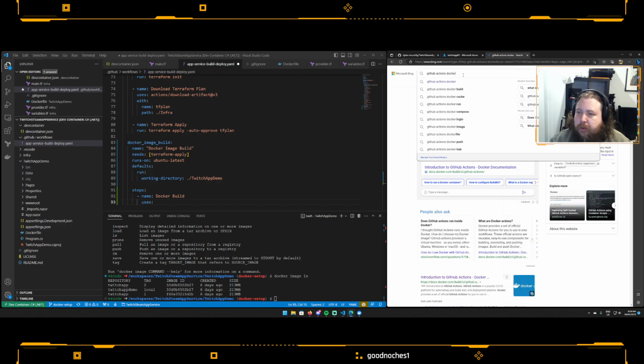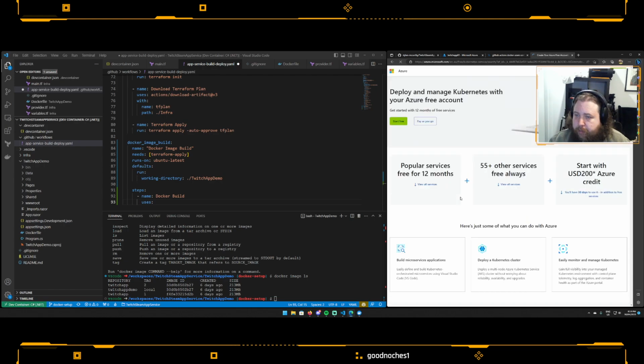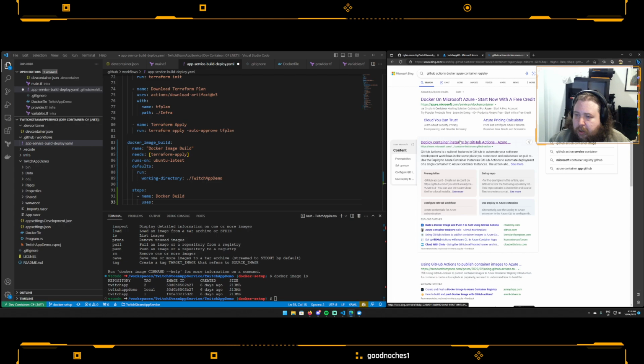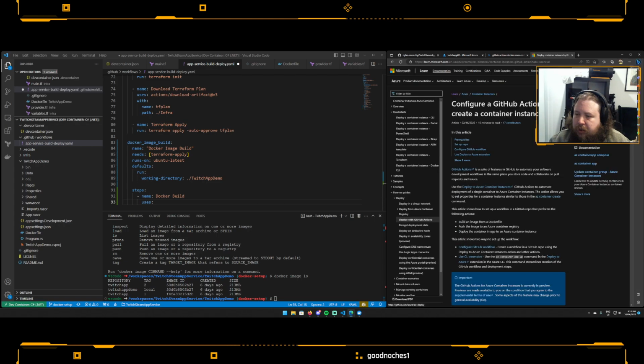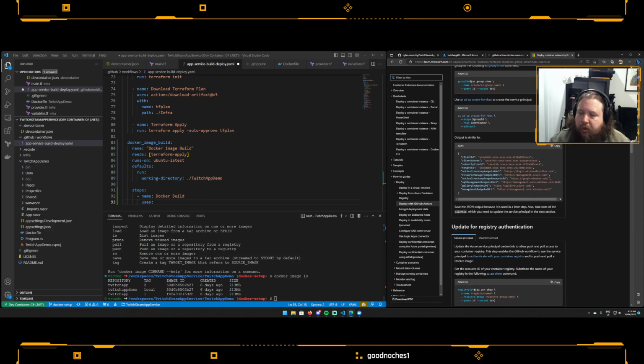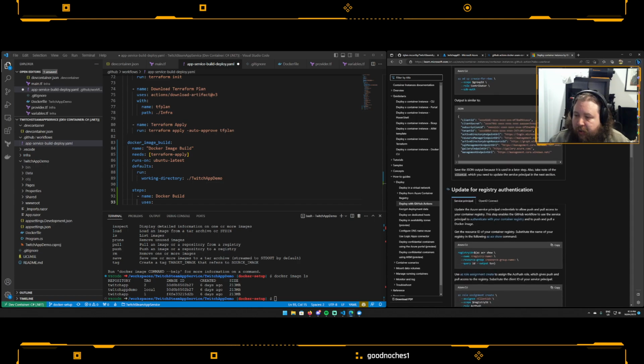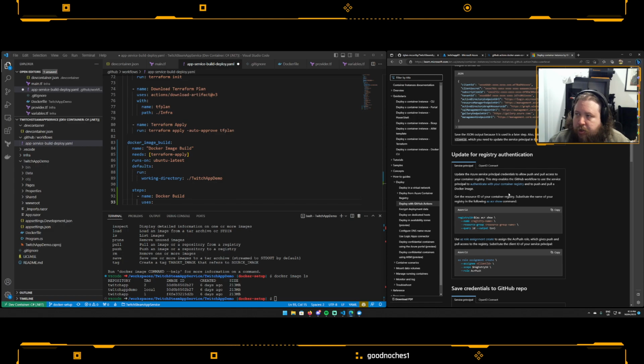So what we want to do, look for Azure Container Registry. No, that's not the one we want. Deploy container by GitHub Actions. I think this might be it. So we've already got all the service principals and everything created. So that's fine. We should have access to the registry for authentication.